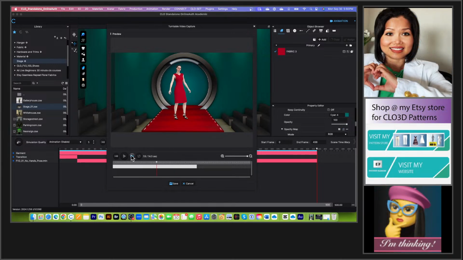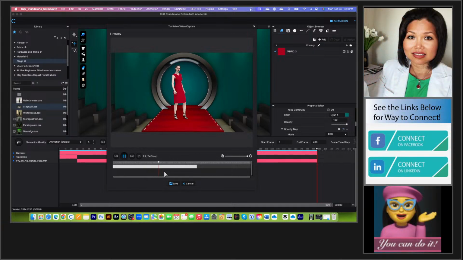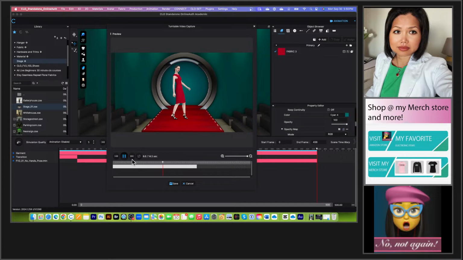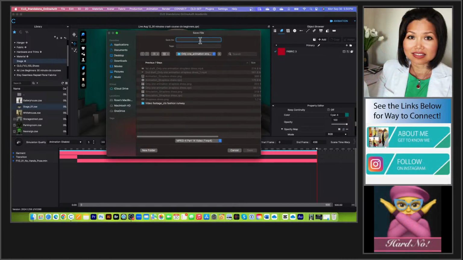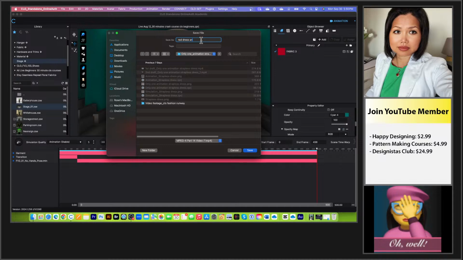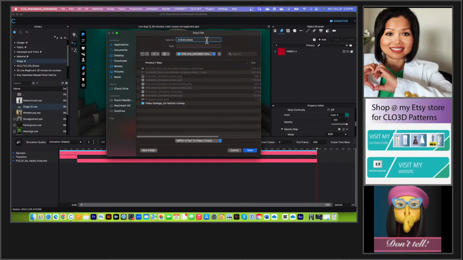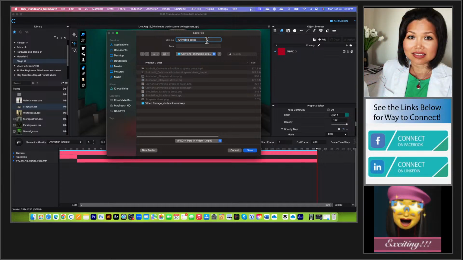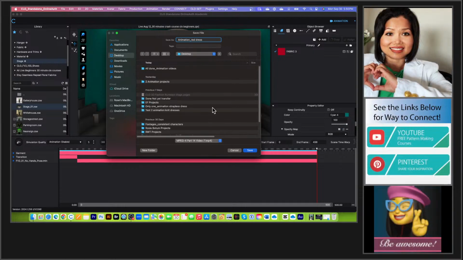And if you want, you can also click on the play button right here to play it in real time. However, I'm going to stop it because I'm going to save it. Click on save and let's name it red dress. Let's type in animation red dress, and let's save it on my desktop so it's easy for me to find.